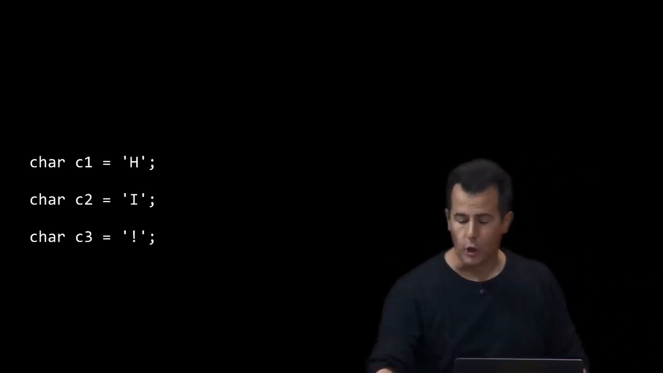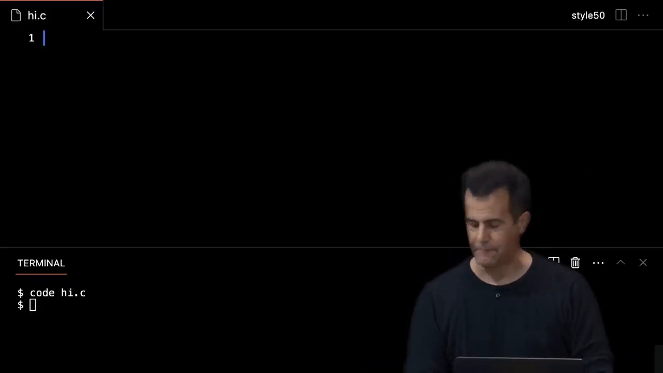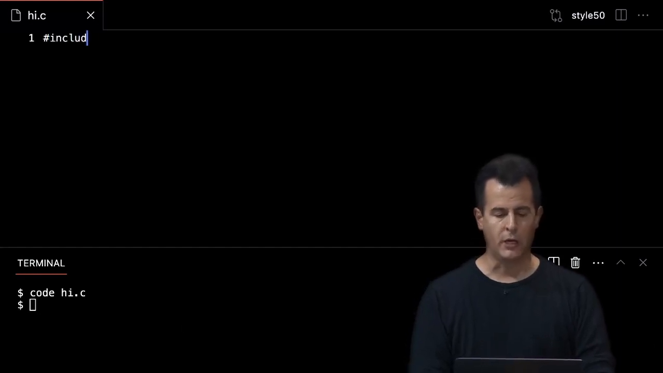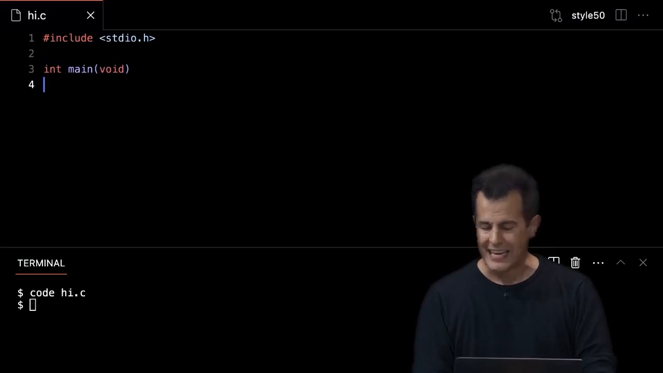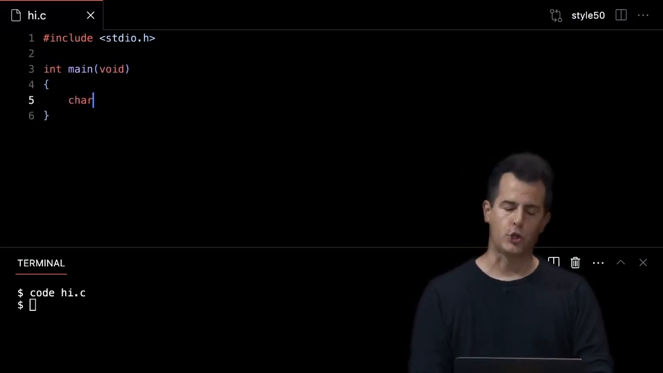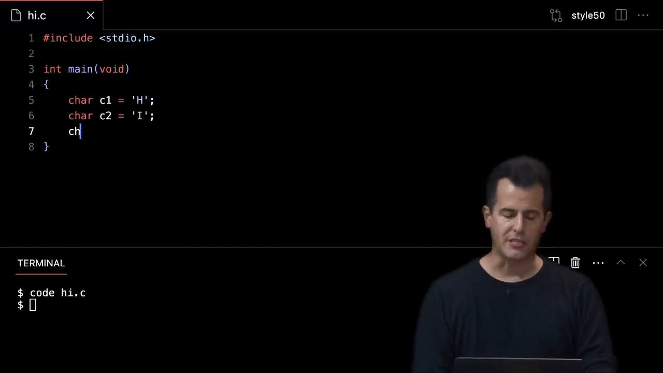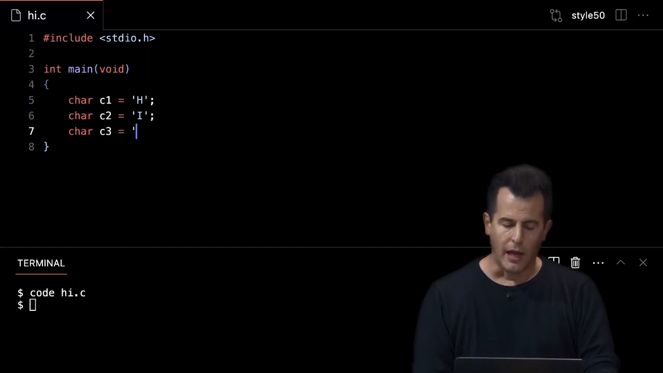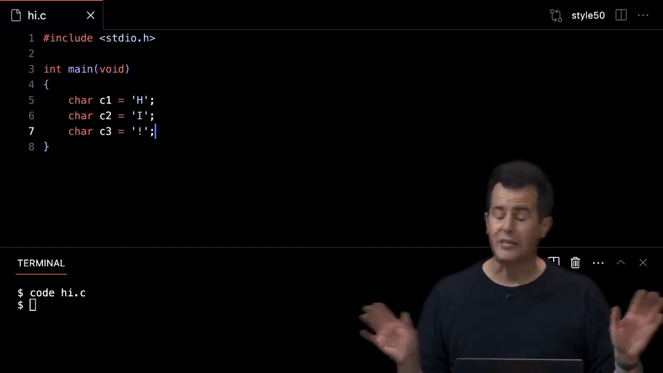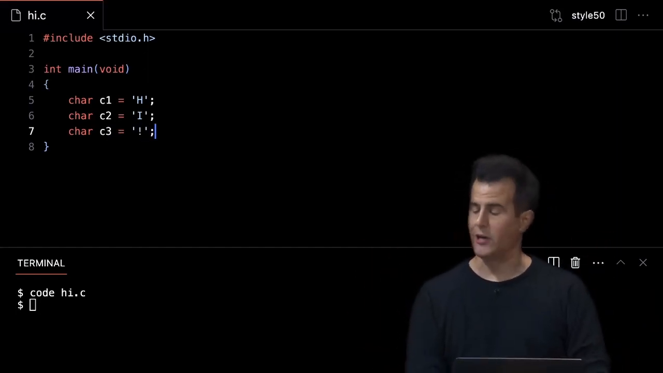So let me go ahead and go over to VS Code here, and let me create something called hi.c. And in this program, I'll first include standard io.h, int main void as before. And then inside of main, let's just do exactly that. Char c1 equals quote unquote capital H. Char c2 equals quote unquote capital I. Char c3 equals quote unquote exclamation point. So clearly not the best approach, but just for demonstration's sake.